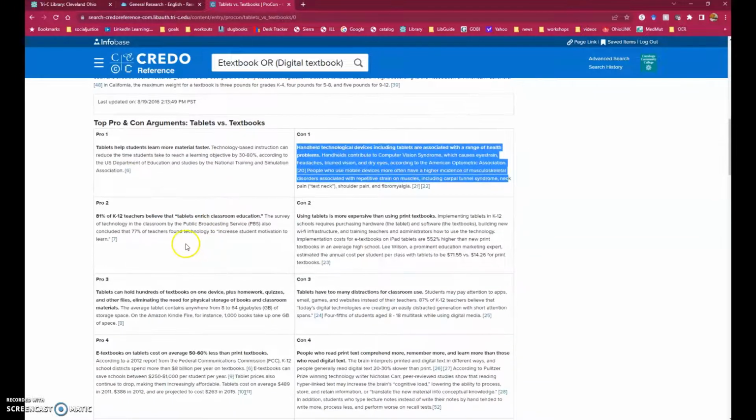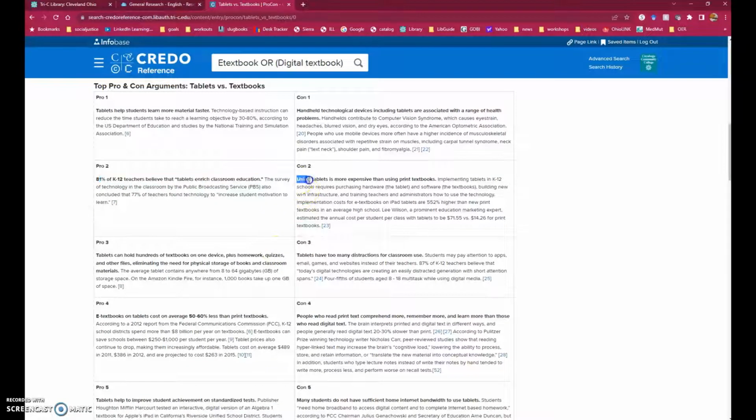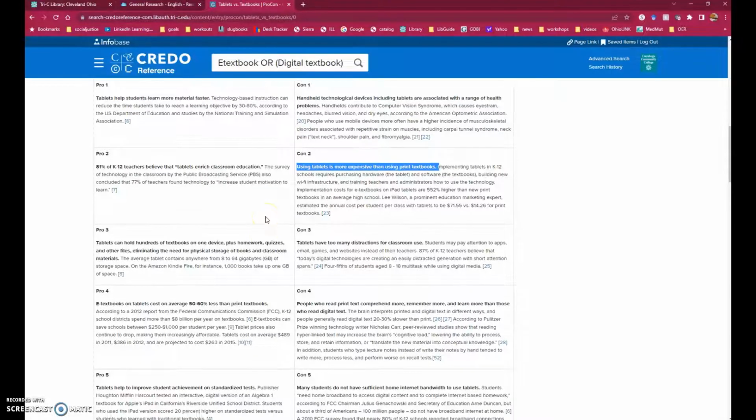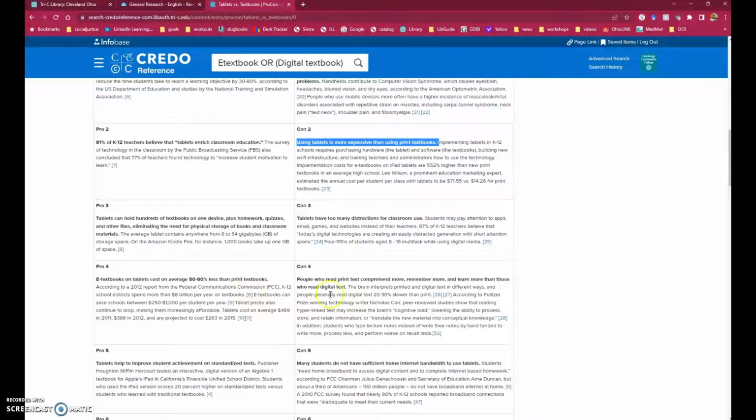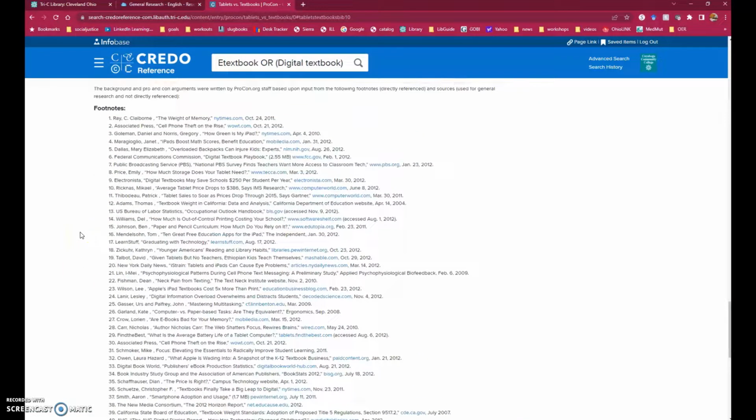So you can see all the way down, 81% of teachers say they enrich the classroom. And then the other side to that is, well, they may, but they're so expensive, we can't afford to do that. So each side is given. And then you might also notice all these numbers. So these are the references that they used in each of those arguments. So here they all are.